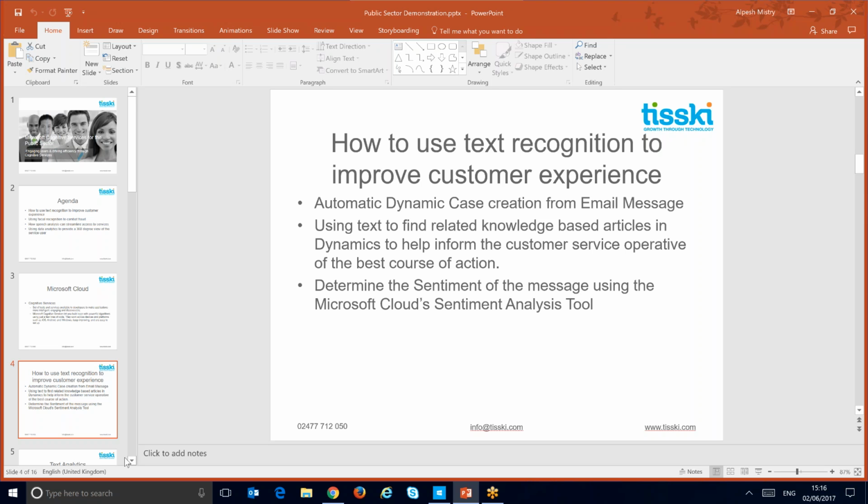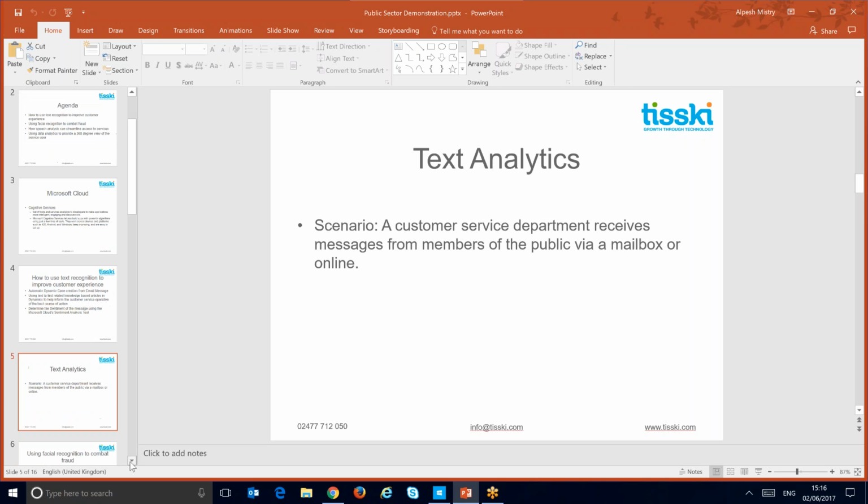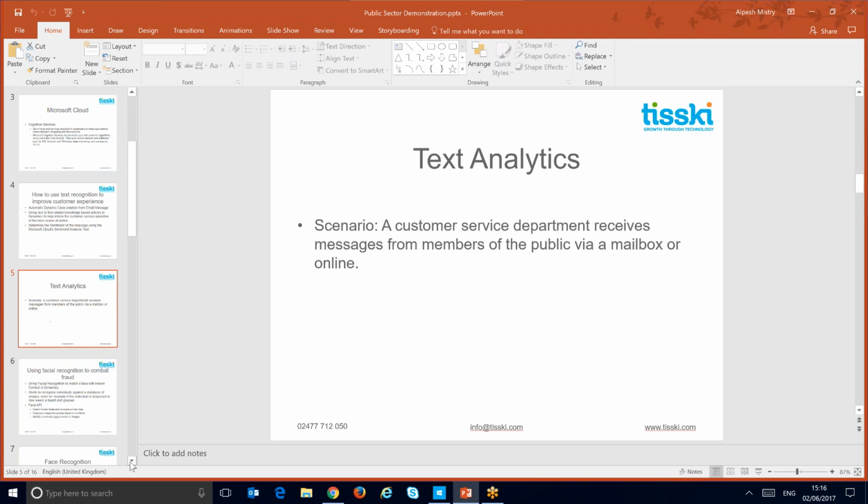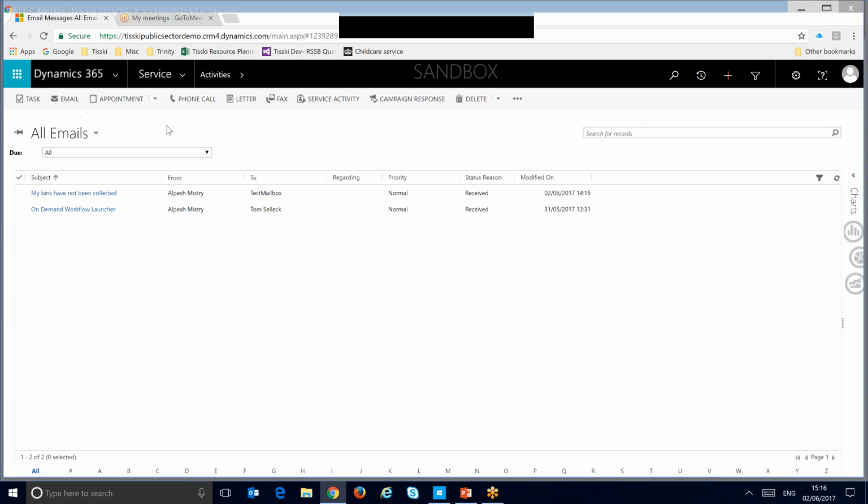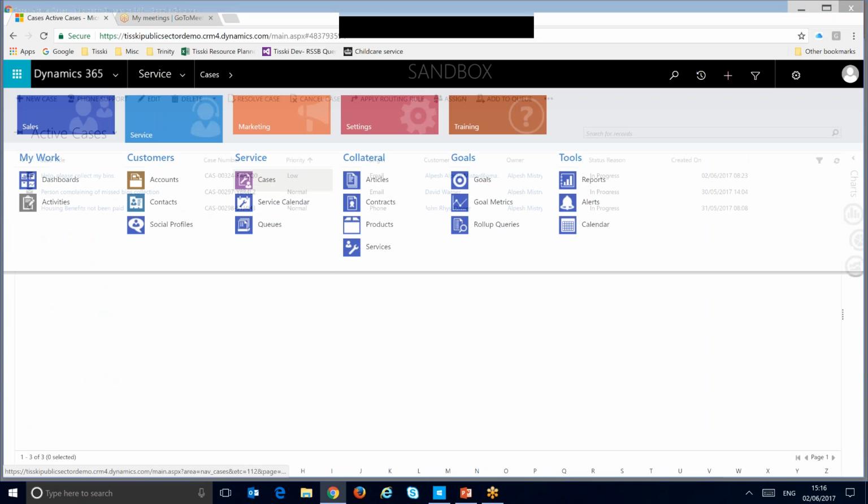So in our scenario for text analytics, let's imagine a customer service department receives a message from a member of the public. That email comes in, it's created into a case automatically. We use our text analytics keyword search to find the best knowledge-based article to respond to that service user. Into Dynamics.